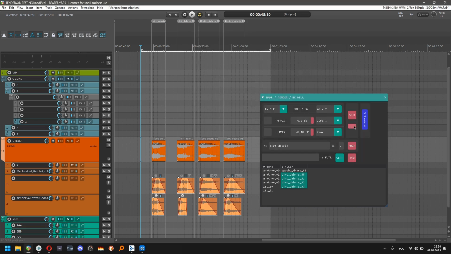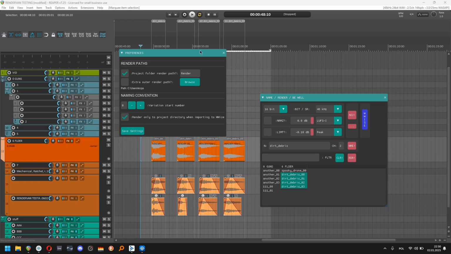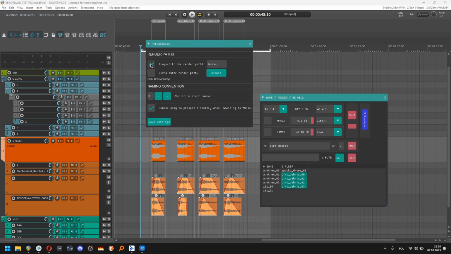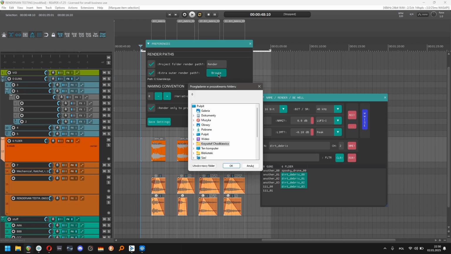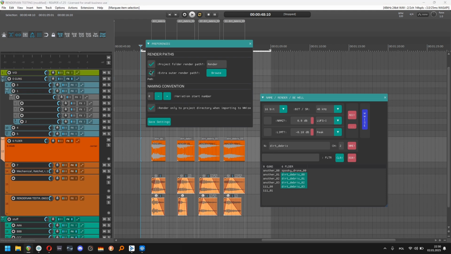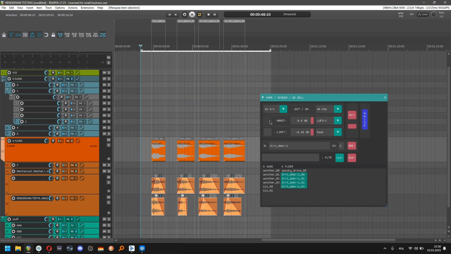The channel count is stored within the folder item, and the paths are determined by whatever you specify within the preferences window. You can have one path within the project folder and one external path that you can specify anywhere you like. You can also specify what number the variations will start numbering from and prevent double rendering if you're only transferring files to WWise.